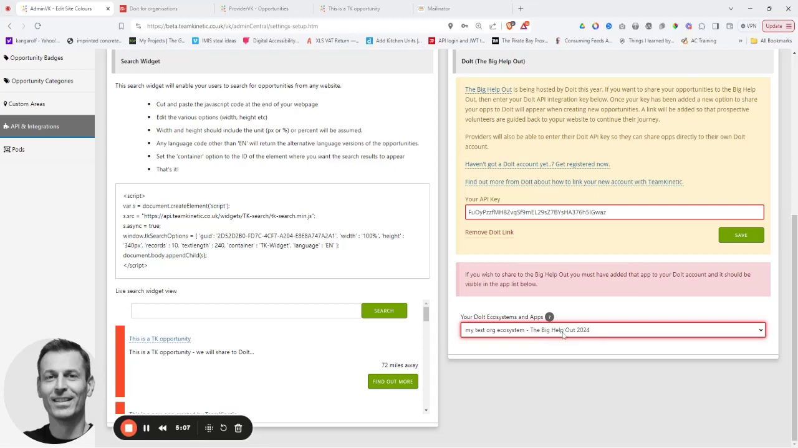The Big Help Out 2024 is the one you're going to be using mostly. The Big Help Out for Business is more for group volunteering and corporate volunteering, things like that. So that's the one we're mostly going to use.